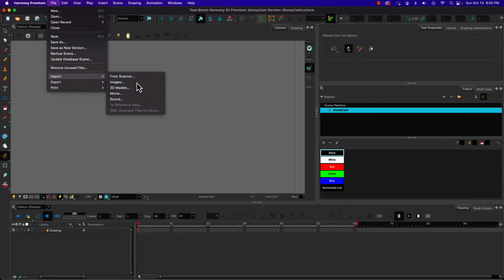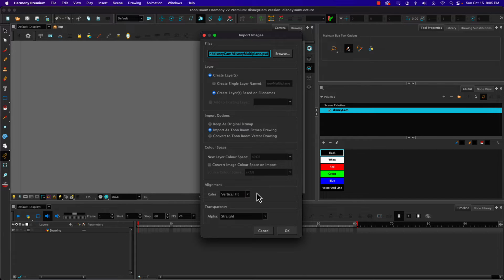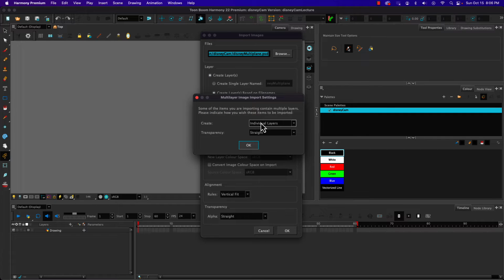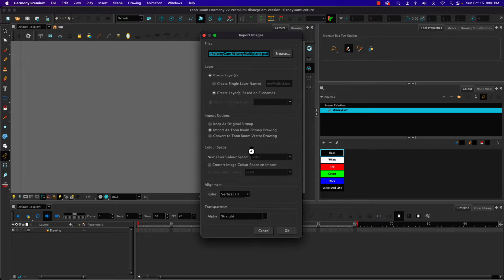This time I'll choose import images. I will keep it as a bitmap drawing. We can clamp our alpha straight. That will allow us to have transparency with this. And then, okay, create individual layers. Yes, I don't want a single layer, groups. Transparency straight, okay, click OK, wait for a moment, get our spinning wheel.